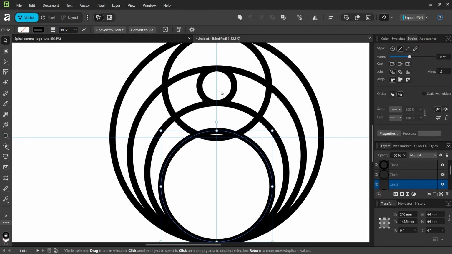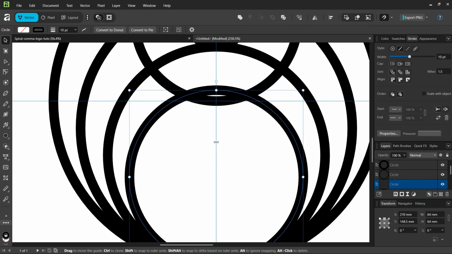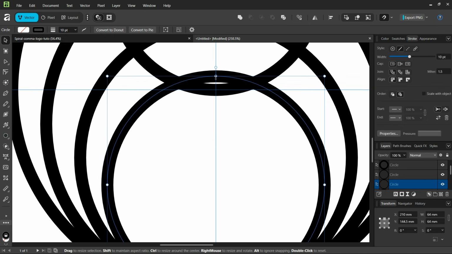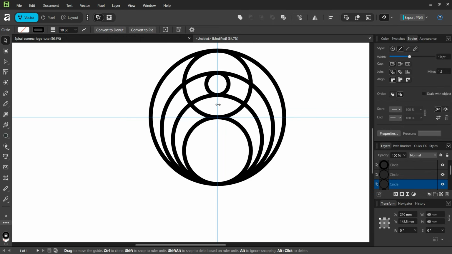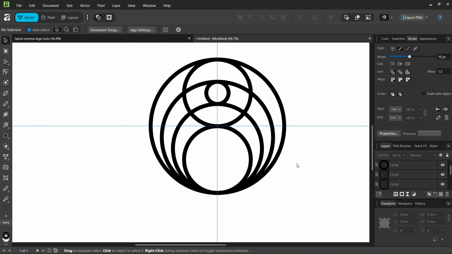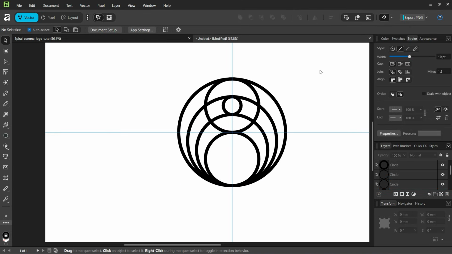And then we repeat the process one last time. We press Ctrl J and we scale it down until it snaps to the bottom of this middle circle here. Alright, so now we have all the circles that we need, and we are going to create the comma shapes.